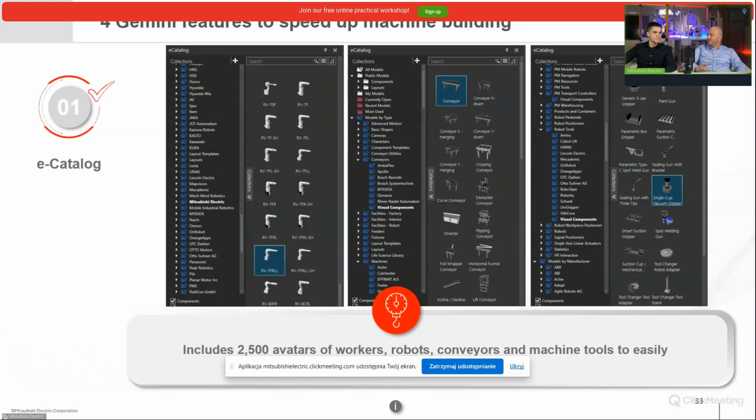So I can easily create a simple line simulation. It's great because even if I am not an experienced person, thanks to this huge eCatalog, I can create my line in a fast way. Do you see something more?